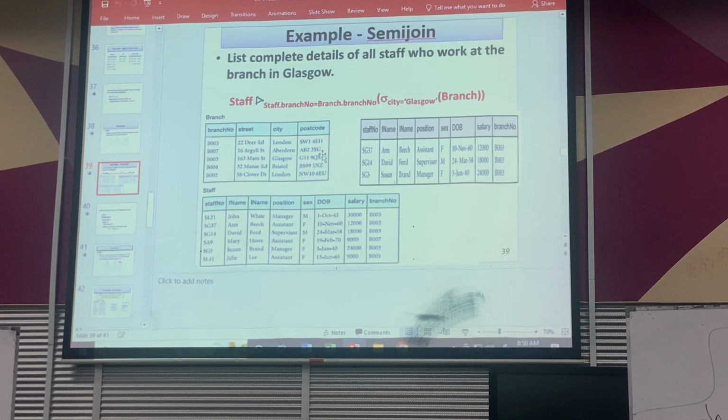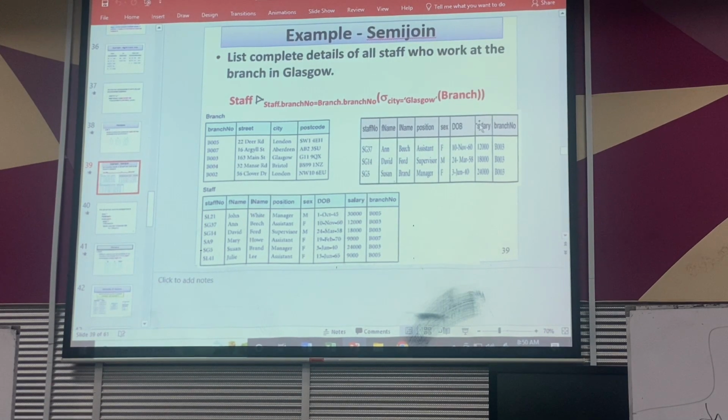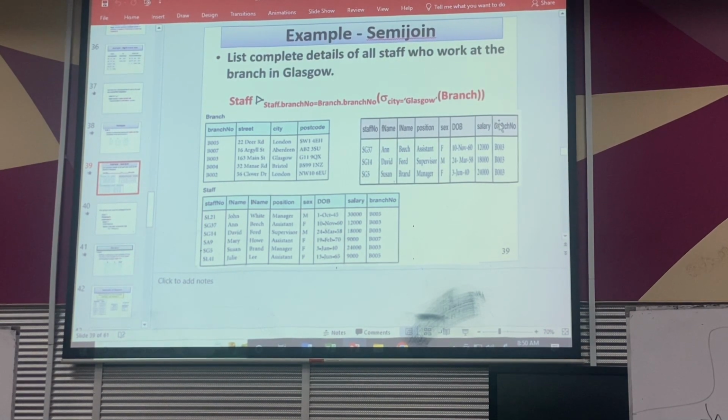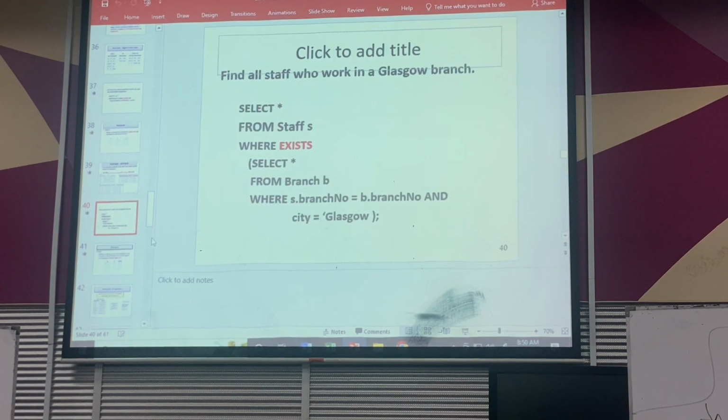So you see, B003. That means all B003 is there. So this semi join: this one is for the second table, this one for the first table. Staff number, first name, last name, position, sex, DOB, salary are for the staff. And this one is for the next table, matching B003, because B003 is in the gas flow. So this is regarding the semi join. This is how the coding goes. There are 2 ways to write it: one you can write EXISTS, and one is NOT IN.